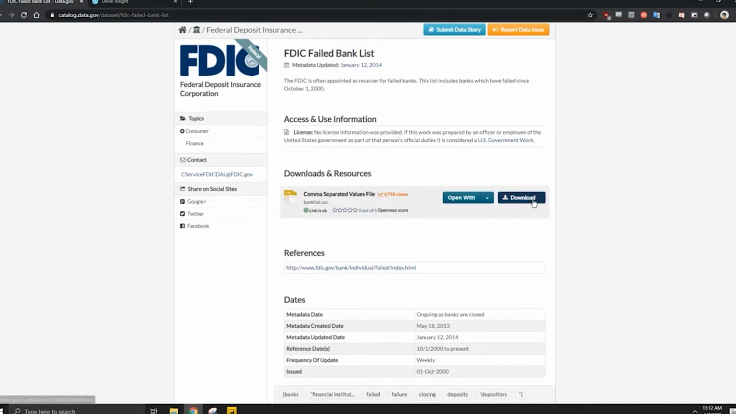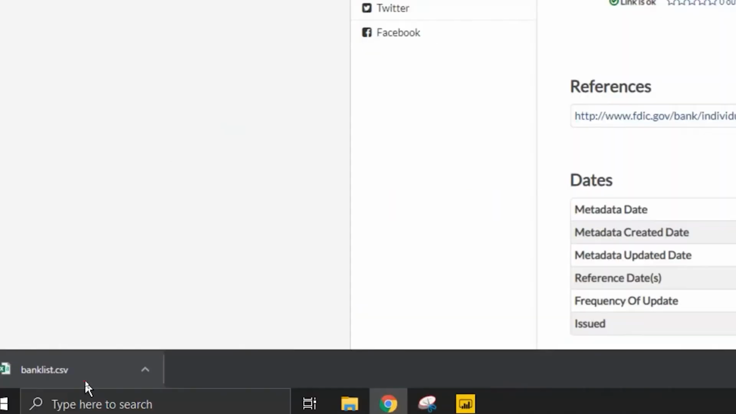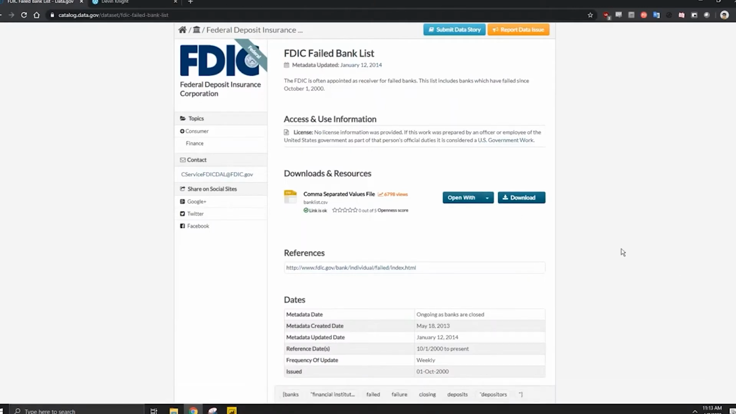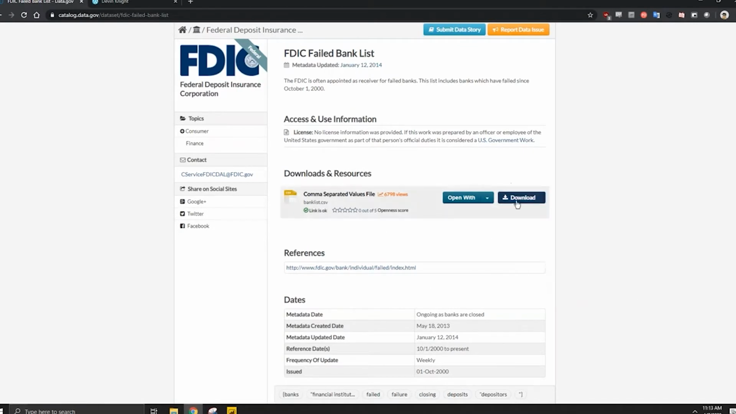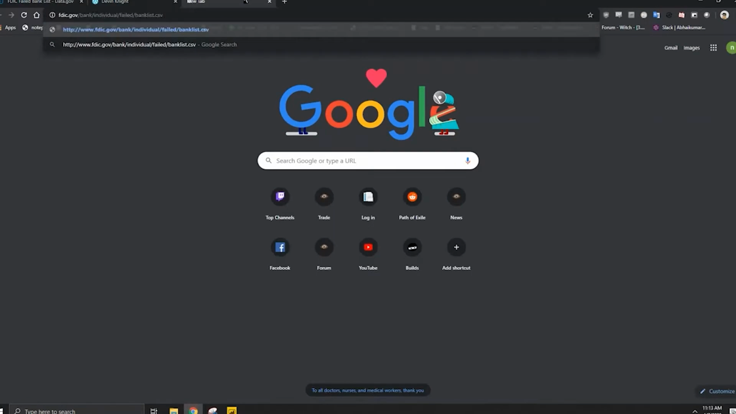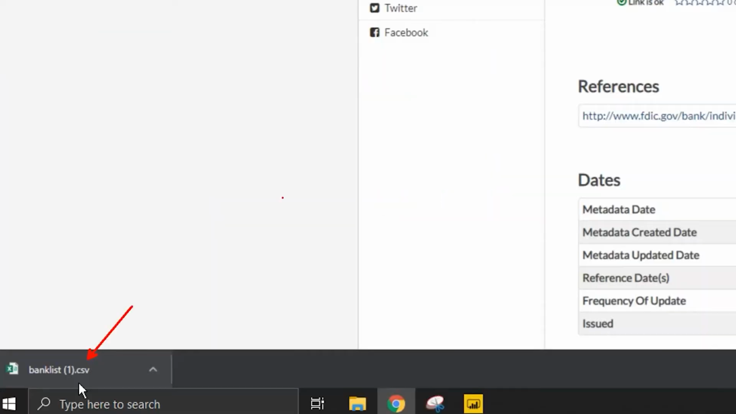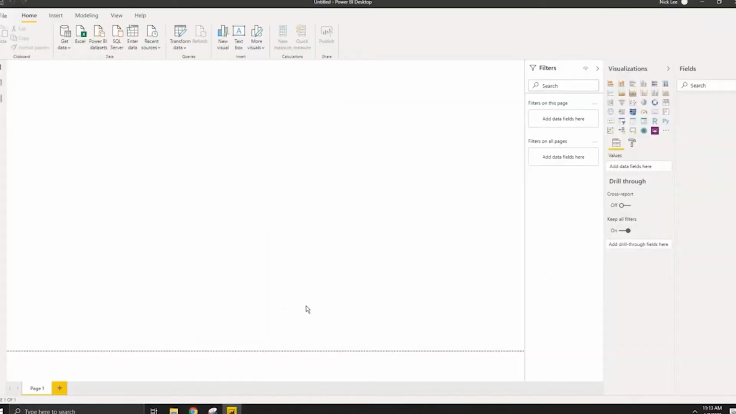I could download this if I want to. I could hit this download button. You can see it starts as banklist.csv down here in the bottom left corner. I could load this as an Excel file, but the best thing to do on a website like this, in order to keep it dynamic and up to date, is to go to the download link and hit copy link address. If I start a new tab and go to that link, you can see it started the download again. So we're going to use this web source, that website URL, as our data source here.